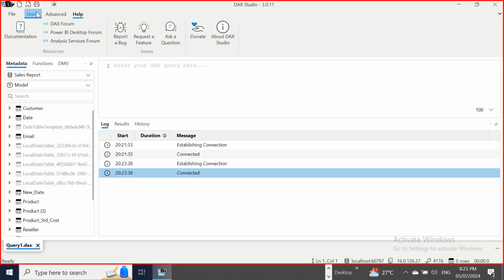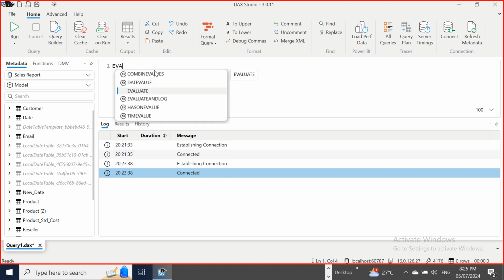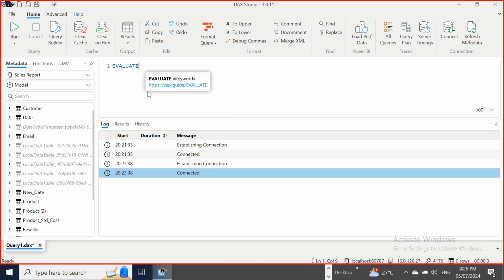Then we have the home menu here. In the home menu, here is where you run the query. For instance, if I want to run a particular query, all I need to do is to type. Now, when you want to run a query in DAX Studio, we always start with what we call the evaluate keyword. Anytime you want to run a query in DAX, you start with that keyword evaluate.